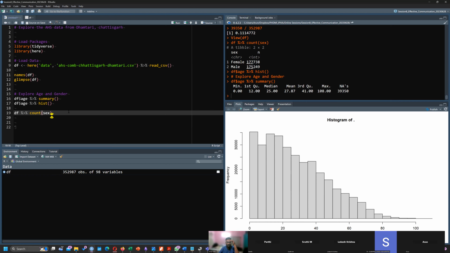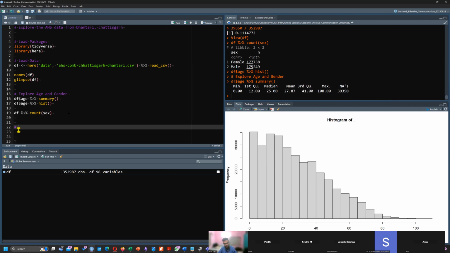Okay. So now you guys have to tell me, if I want to find out the age distribution, I mean the distribution of age and gender, how would I do it?